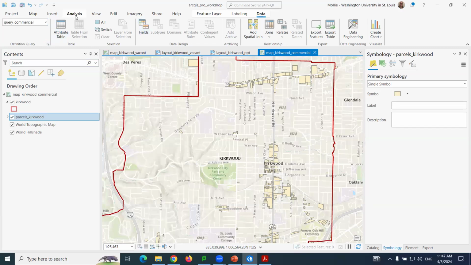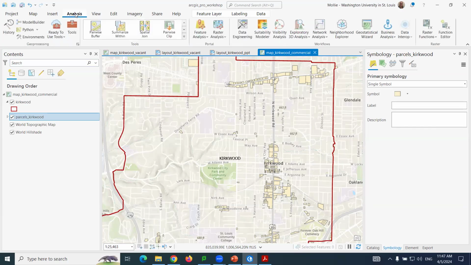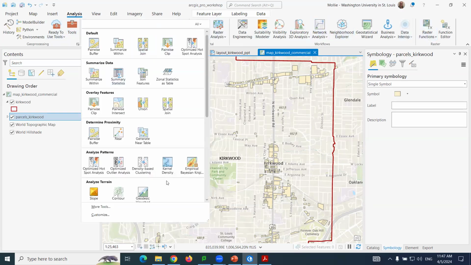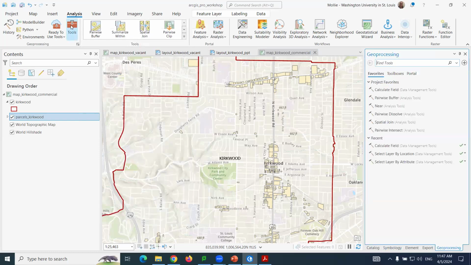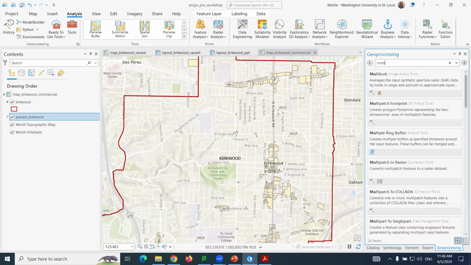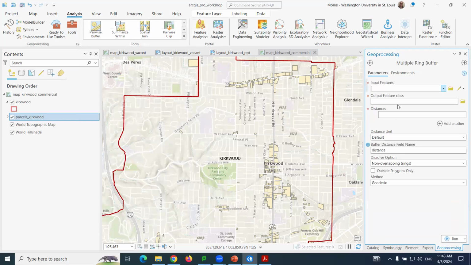All right, so to run geoprocessing tools, we're going to go to our analysis tab, and there we do have access to some of these frequently used tools. But usually what I do is I'll go into the tools button there. That opens up the geoprocessing pane. And then this is similar to the search functionality for tools in ArcMap. I can just search for, let's say, multi-ring buffer. All right. And so then the tool runs right here from within this geoprocessing pane.